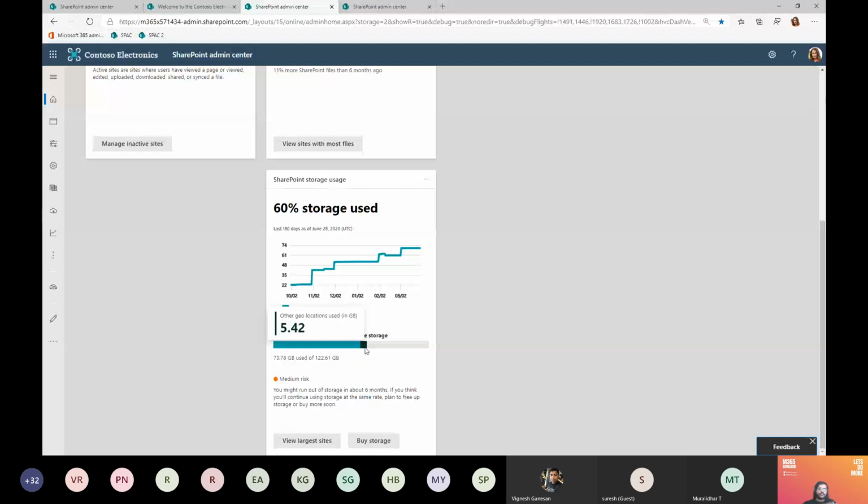Now, based on your history of usage, we calculate what your risk level is, or how risky it is for you to run out of storage. And we take a good estimate of how much time you have before you run out of storage. And based on that, we categorize you as low risk, medium risk, or high risk to alert you that you might potentially run out of storage soon.